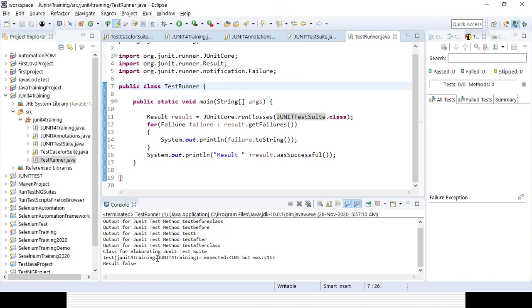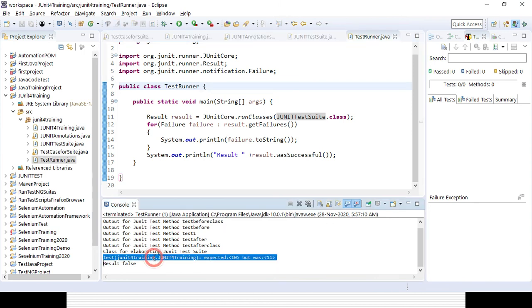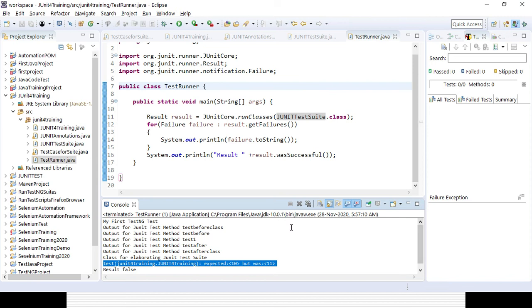Okay, now you can see the output, the error is also coming in the console. So you no need to open the JUnit, and also no need to copy paste the result. You can see it's coming, right? So output is coming, and you can see the problem, right? The error is coming, right?